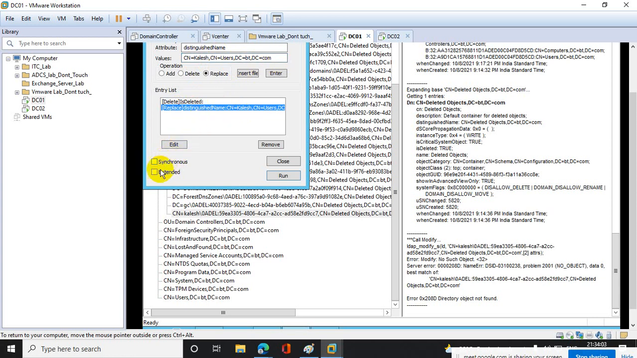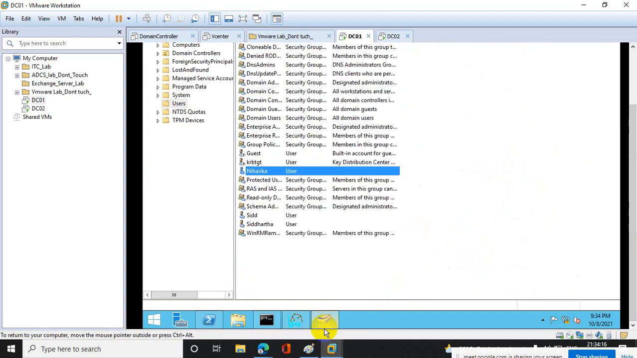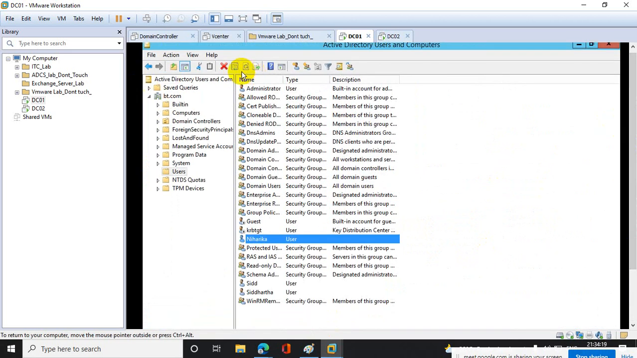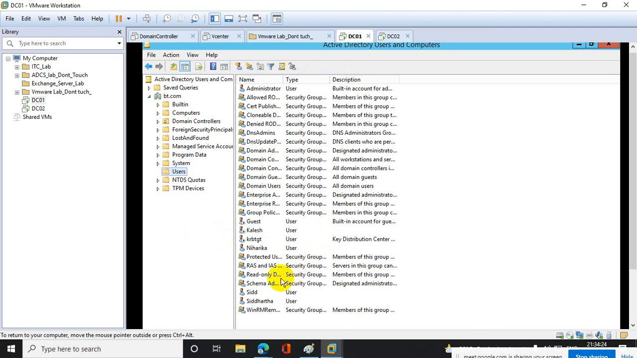So you have to select two options, synchronous and extended. After that, try to run. Now see that all was modified. Now go to close and go to your AD. After that, you have to restore it. Now you will see that Kalesh has been restored. Now Kalesh account, right now it is in disabled state. Why? Because you are restoring the object in raw format from your deleted object container to Active Directory.